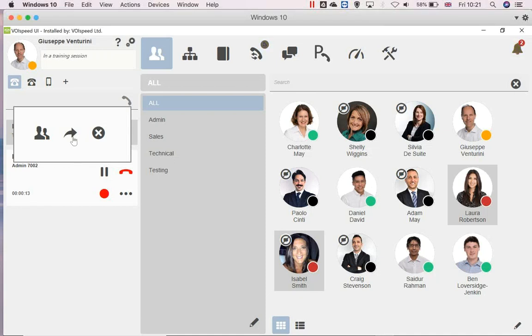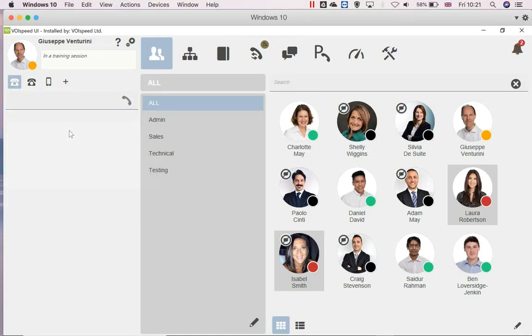In this case, I've got two options. One option is to transfer the call. The other option is actually setting up a conference call. In this case, I just wanted to transfer the call, and it's transferred. Let's see what happens when I want to instead set up a conference call.